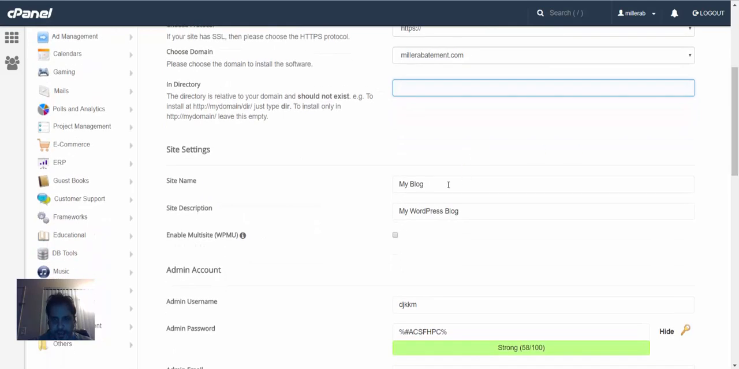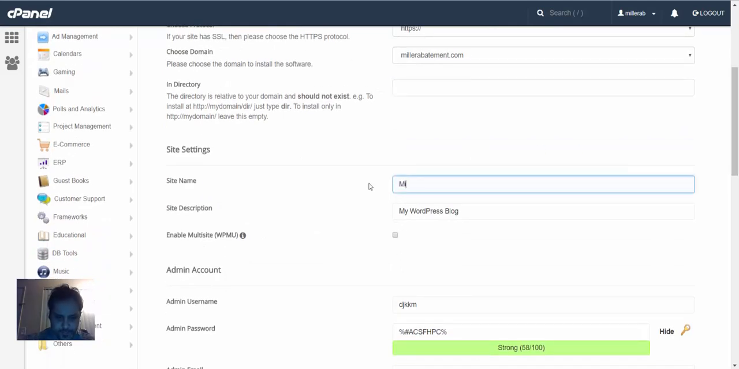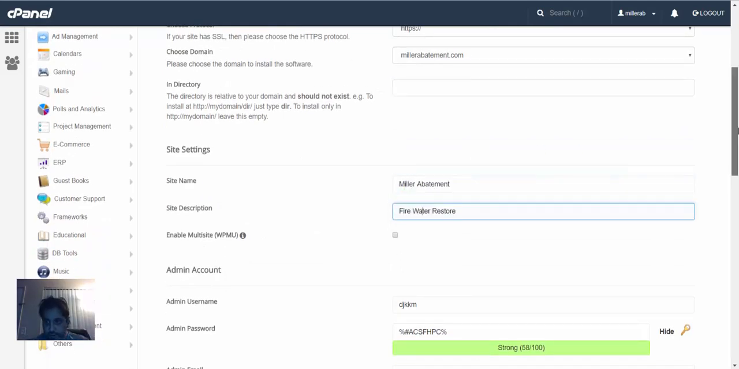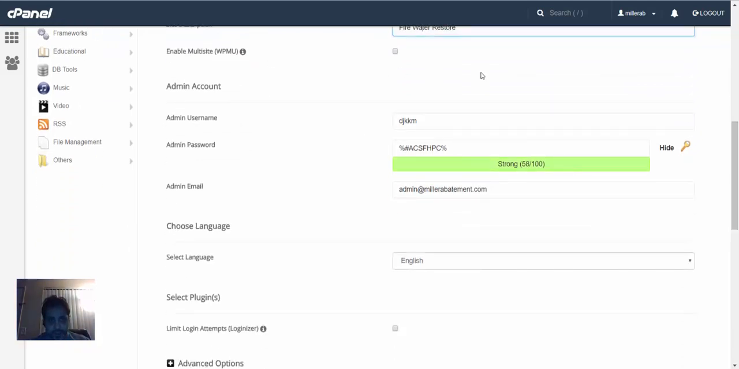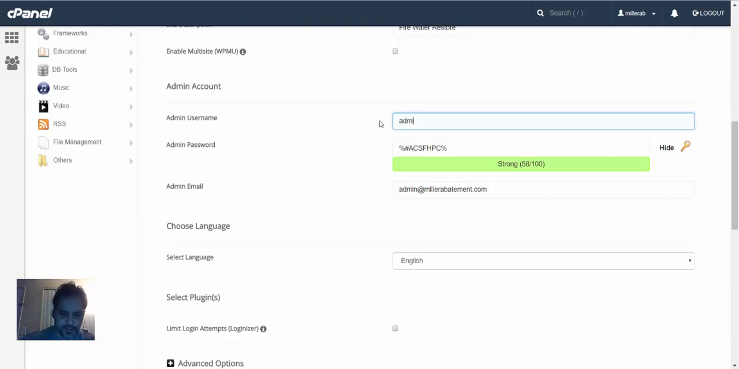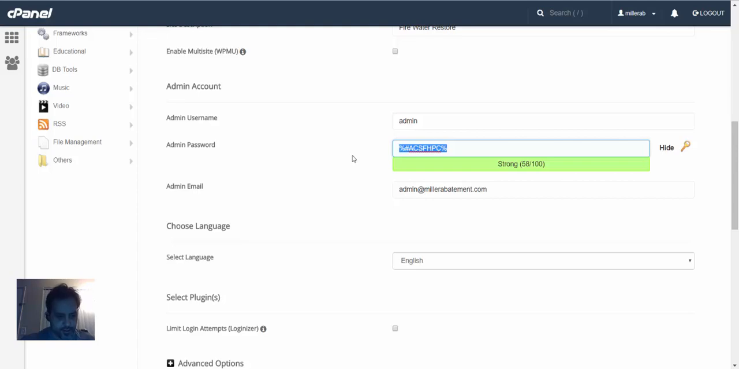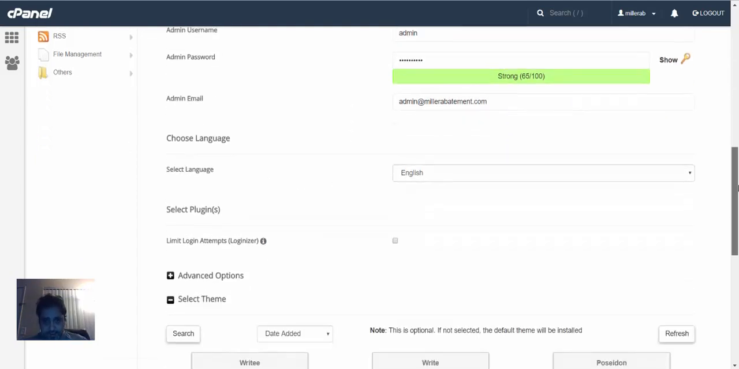All right, our name, Miller Abatement, for our demo. Leave the multi-site unchecked. That's if you were going to do multi-sites in a subdomain fashion. Username, I'm going to put mine in. Actually, I'm going to use admin. And all right, admin, that looks good.